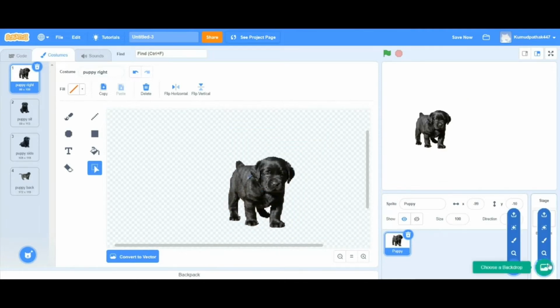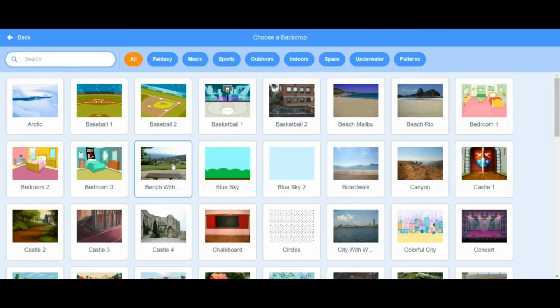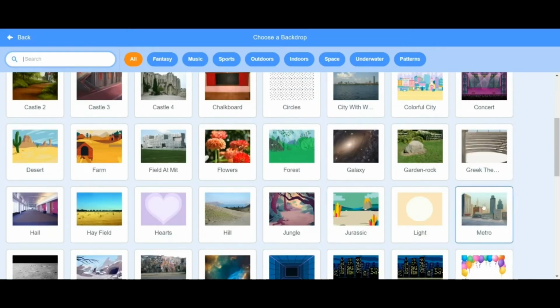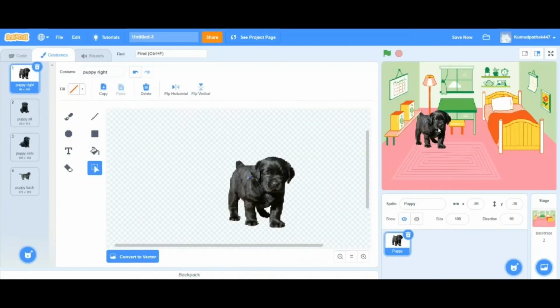Now let's add a backdrop. I'm going to choose the bedroom 1 backdrop, but you can choose any backdrop that you want. You could have it in a baseball field, in a blue sky, in a castle, on a beach, in the Arctic. There are a lot of different backdrops to choose from. You could choose from the top too.